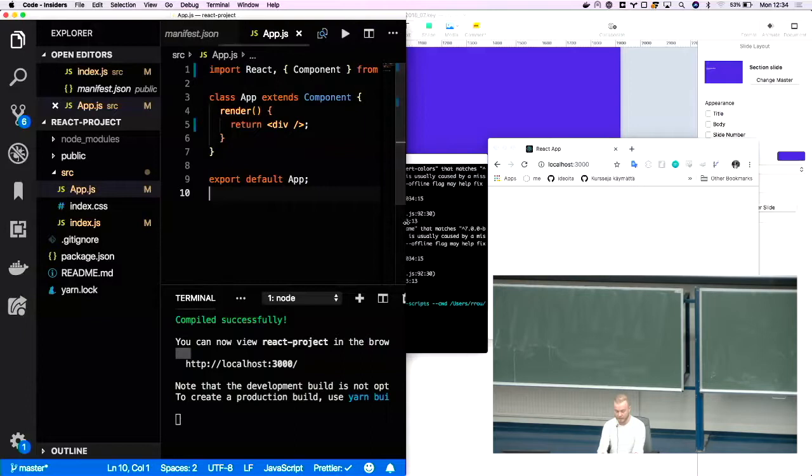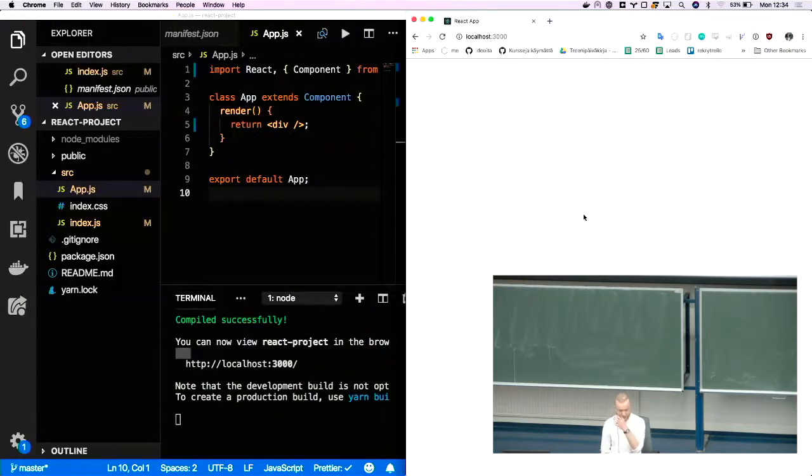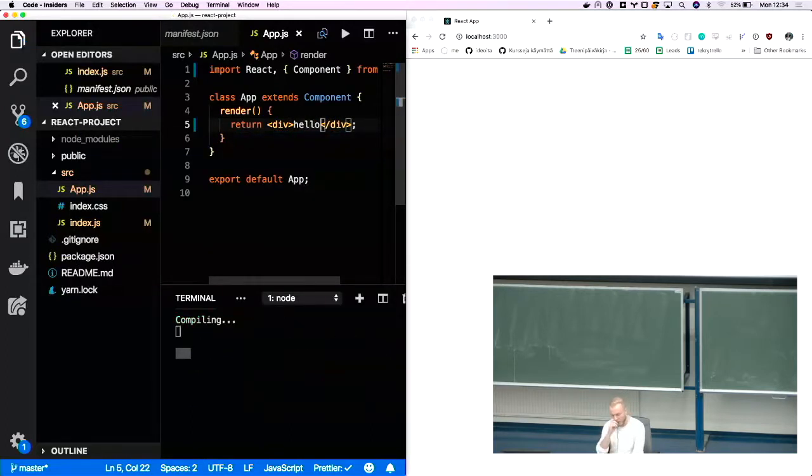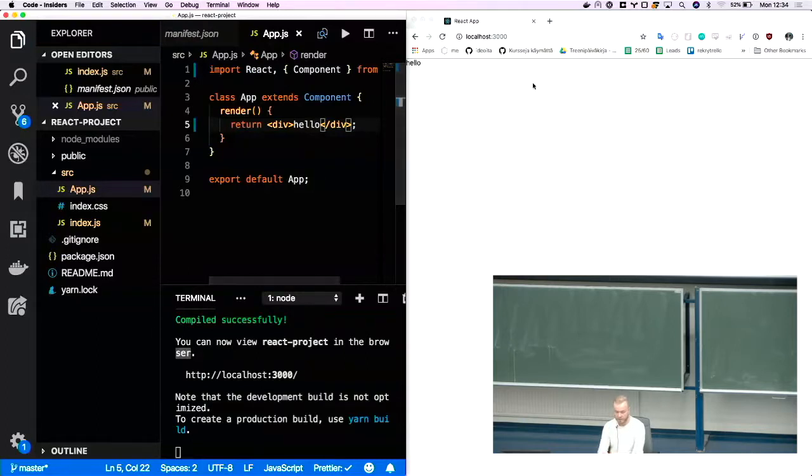So here now is my app. It's nothing more than just an empty div. But what I could do now is I could just add a bunch of stuff here. Hello. And it should render it quite nicely here. And maybe that's the hello world with React. Especially with Create React App, it's super easy. You can just start working without any of the hassle.